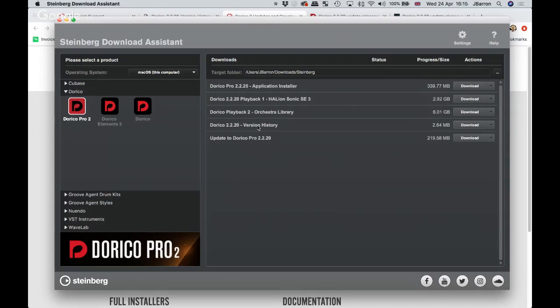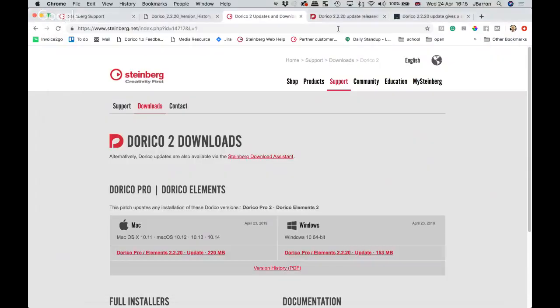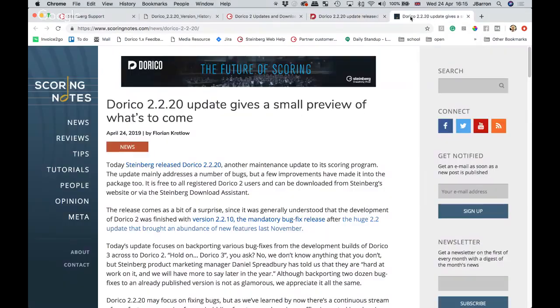It's very little, and you can read that maybe while you're downloading the rest, and it will tell you all of the details. As I said before, if you want more details, you can have a look at our blog. You can have a look at the Scoring Notes blog, or of course ask us any questions on Facebook.